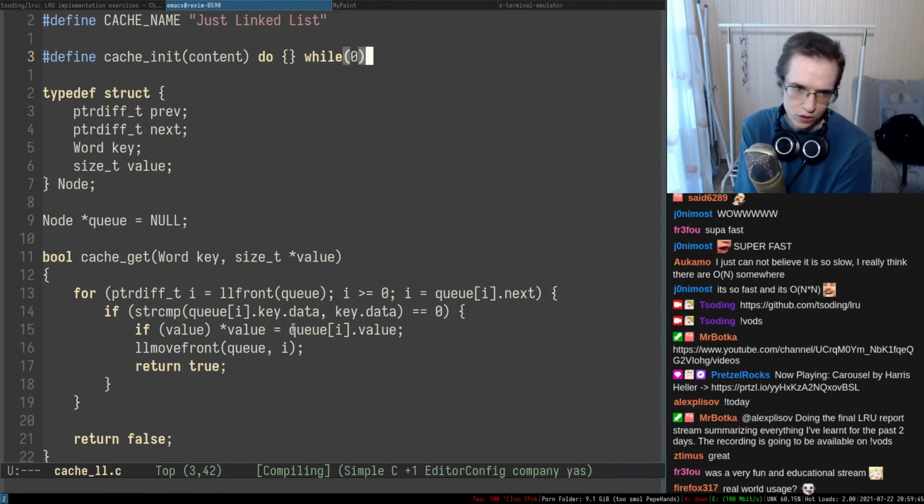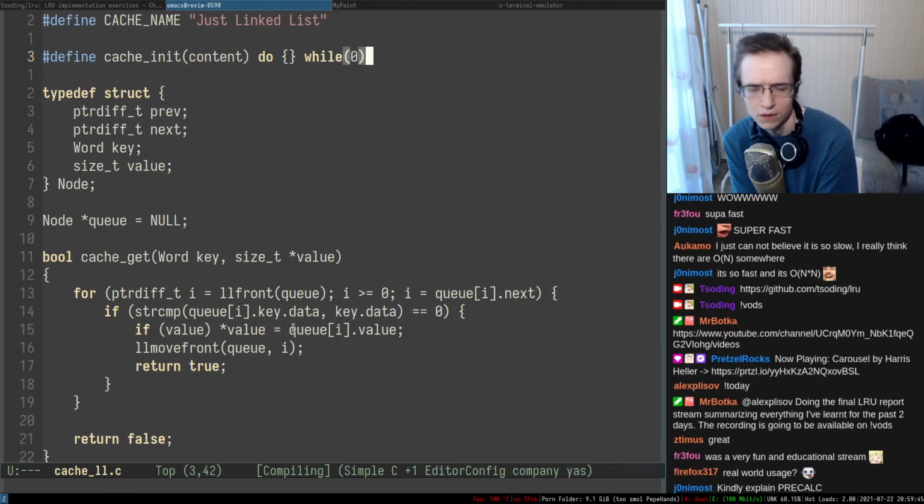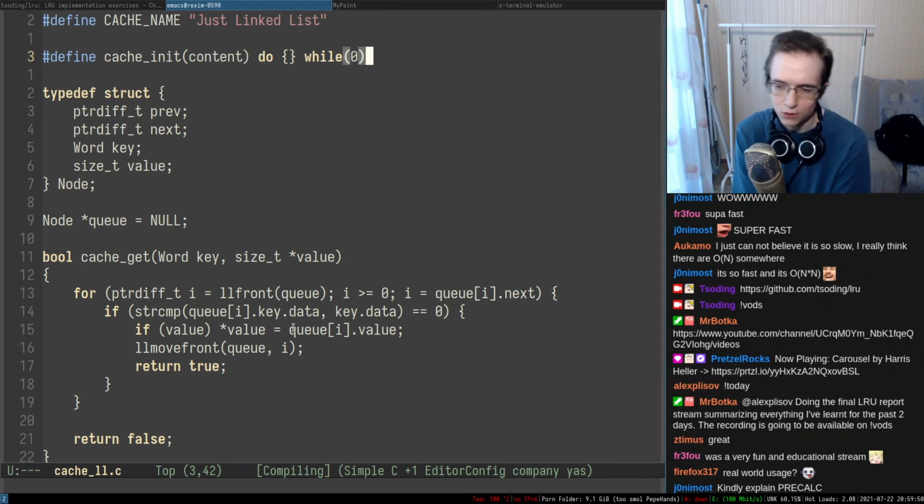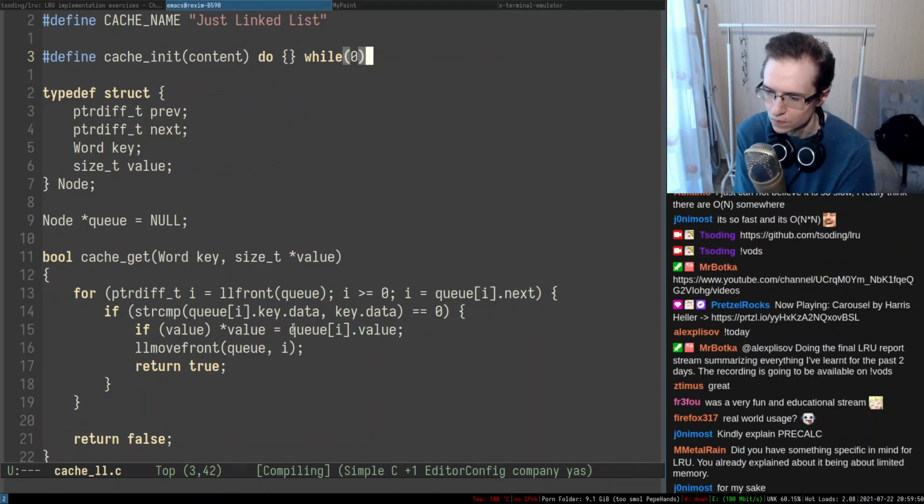Real world usage? That's a good question. Again, it's when you have a limited amount of memory.